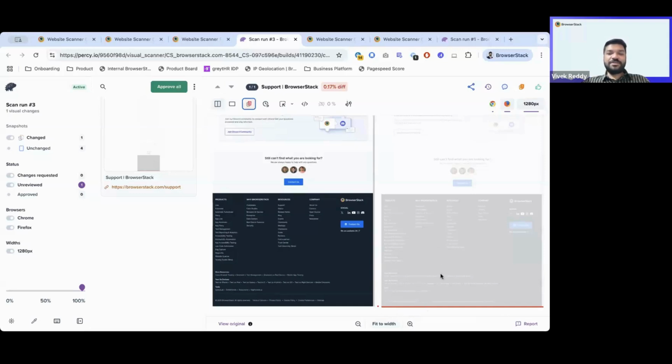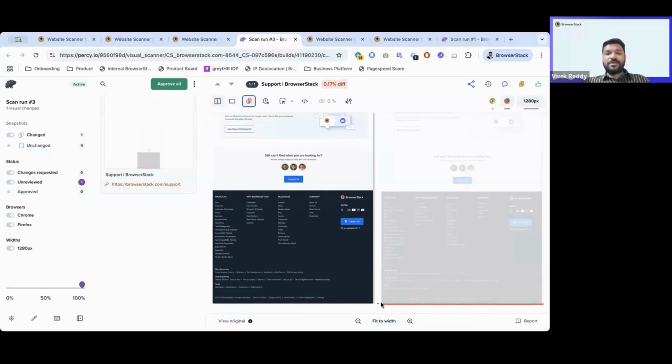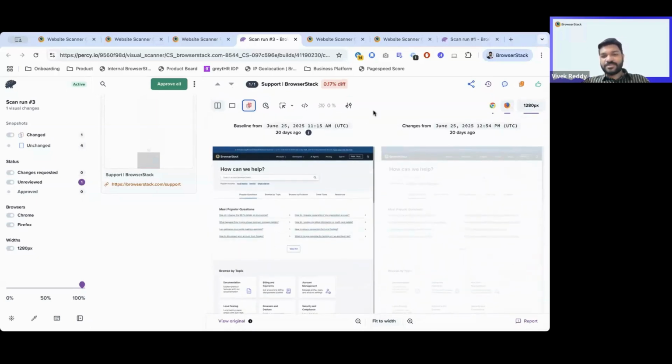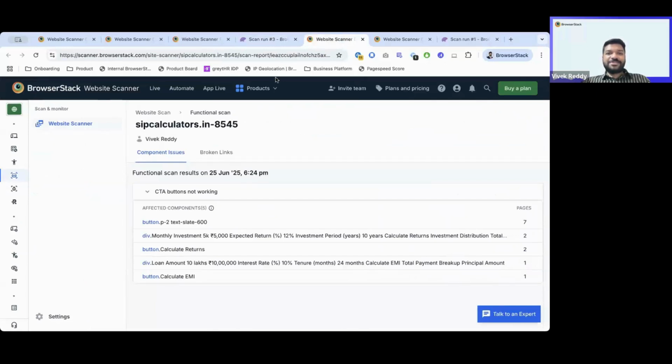If it's an unintended change, you can reject that change and get it fixed. And after that, you can ship it. Small layout shifts like this are very difficult to catch manually. So the visual checker is going to scan your website and tell you if there are any unintended visual changes.